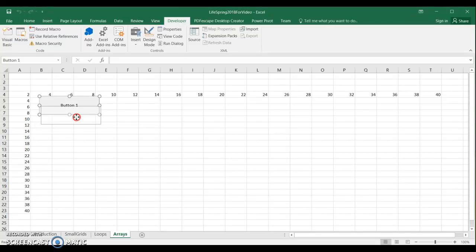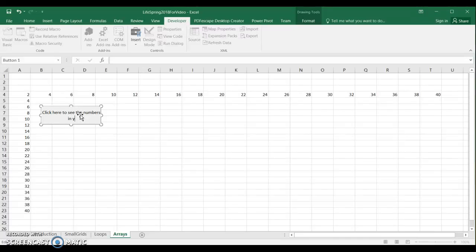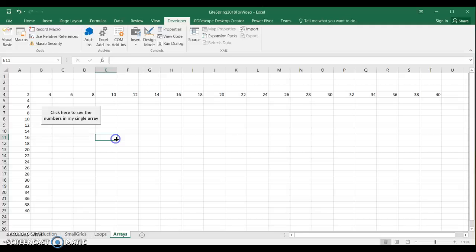So I need to move my button down just a little bit, and then we're going to come in here and say click here to see the numbers in my single array. So now we have that, and after I do the letters, I'm saving these first 2 rows for the alphabet, so that's why it's down here. It might look a little bit strange.